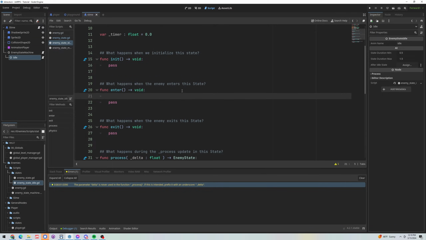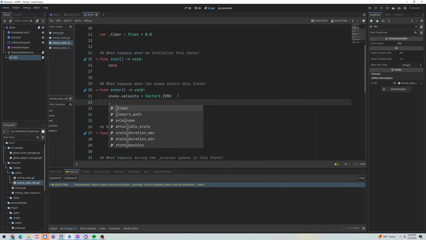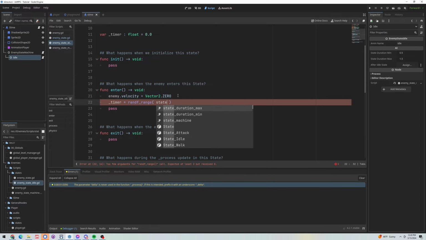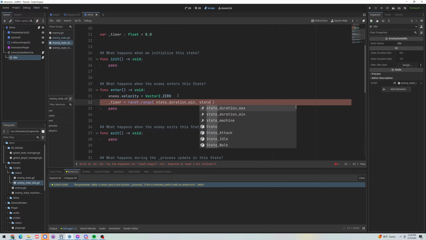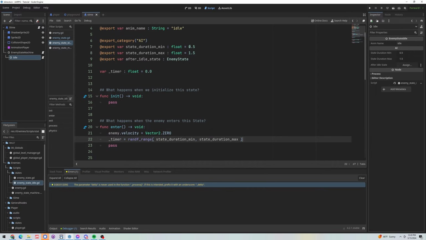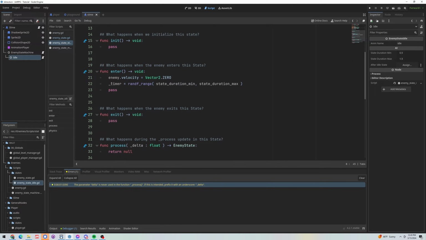Let's do the enter. When we enter this state, we want to just set our enemy velocity to Vector2.ZERO, so he'll stop moving. Let's take our timer, and we're going to set it to a random float. So randf_range. This allows us to get a random float, and you can see we can provide a from and a to. So we're just going to plug in our state_duration_min and our state_duration_max. So every time we enter the idle state, it's going to pick a random number between 0.5 and 1.5, and it's going to assign that to the timer.